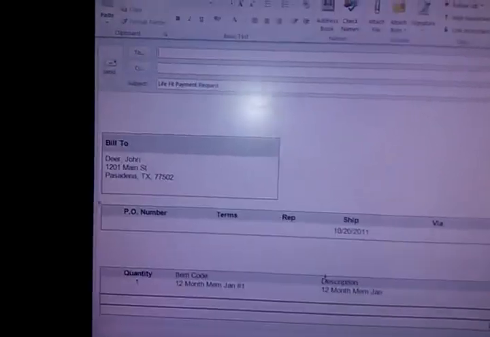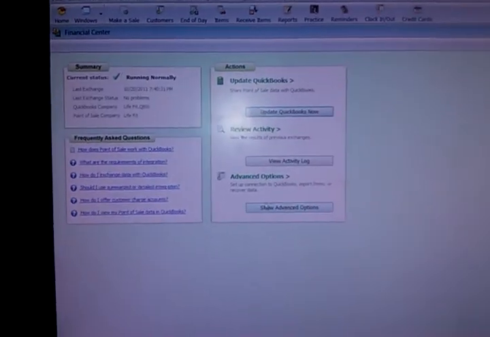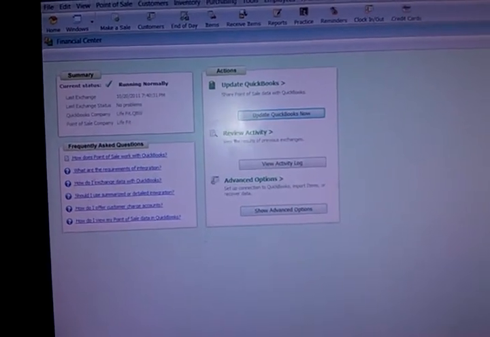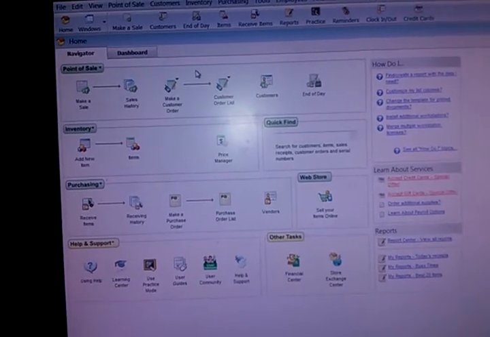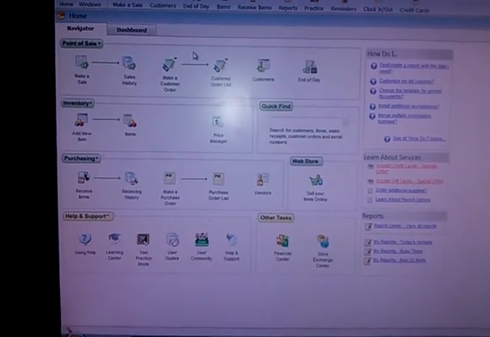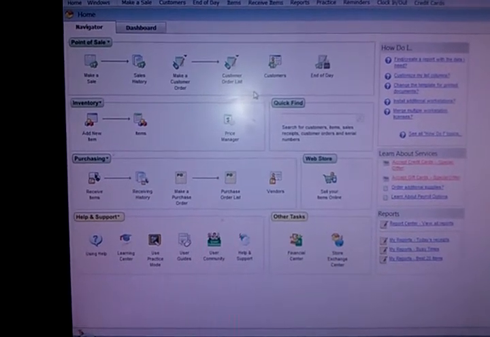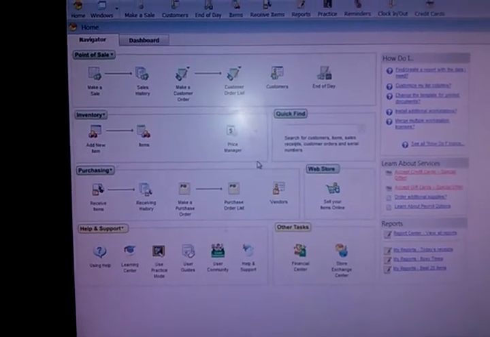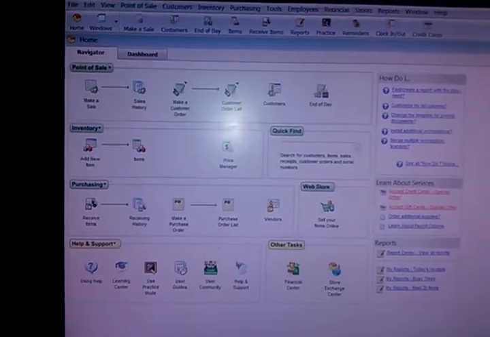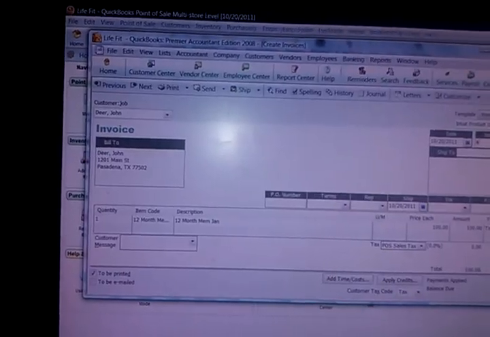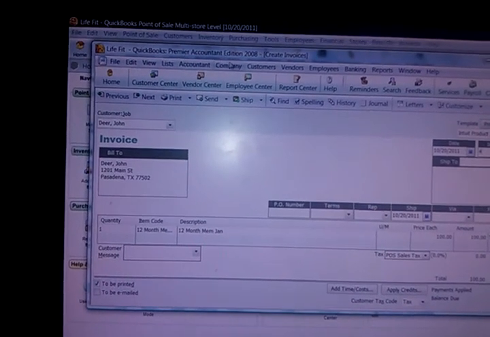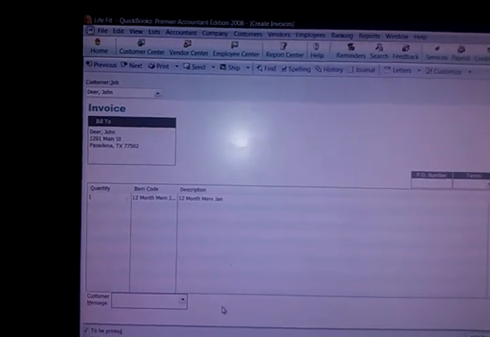There is a way for QuickBooks to work for gyms. Really, the point-of-sale system can be integrated with any kind of retail business. If you want to do invoicing, that's when you would want a little bit more sophisticated system, which is the Premier Accountant Edition, which is also included with this point-of-sale system.